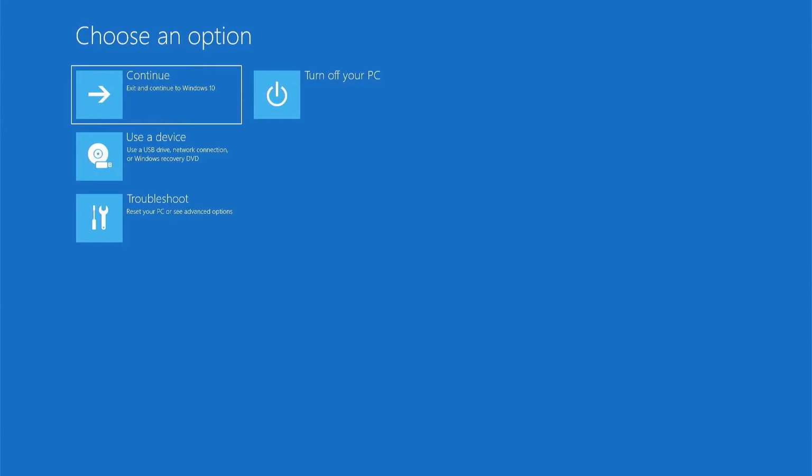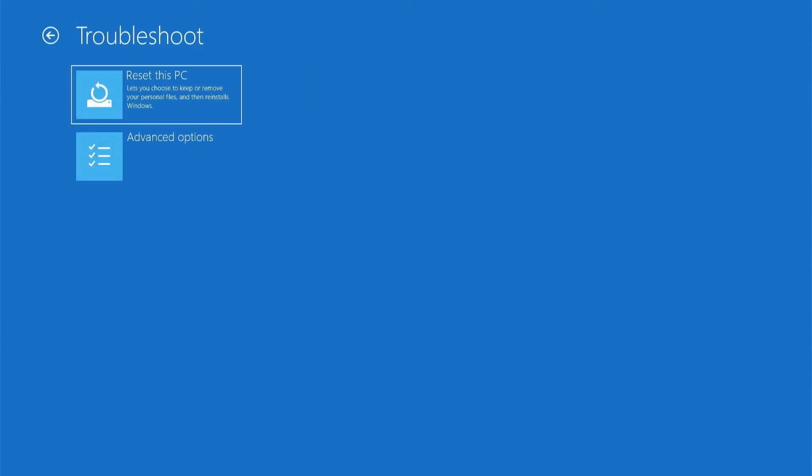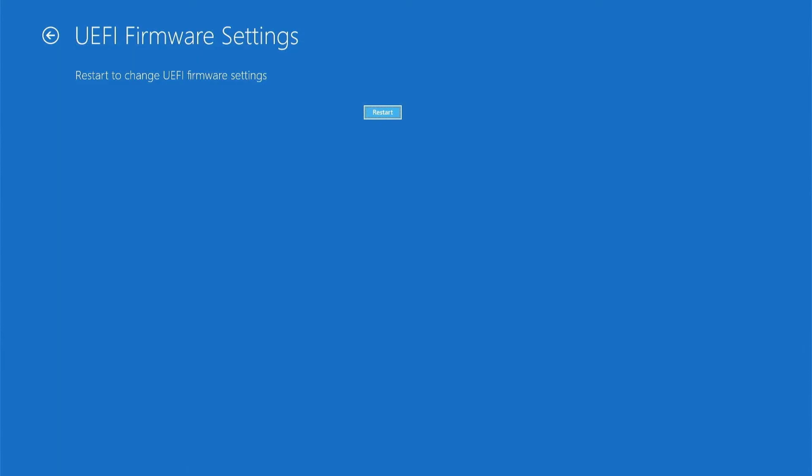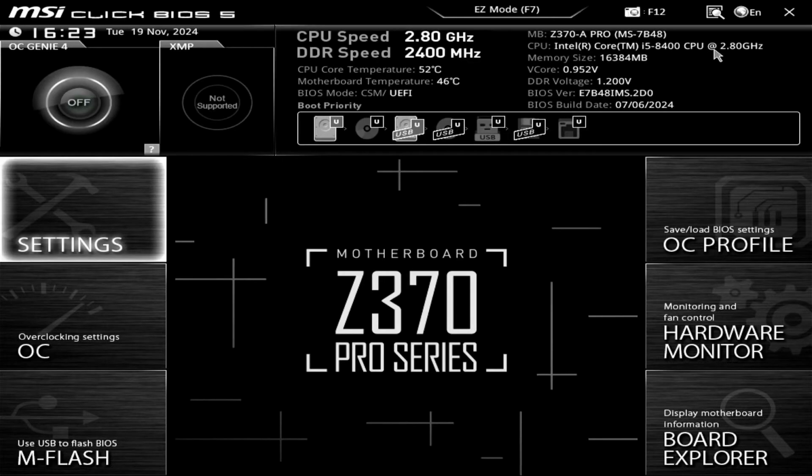Release the key when you see the recovery screen. From here, navigate to Troubleshoot, Advanced Options, UEFI Firmware Settings. Then select Restart. As you can see, we can now access the BIOS.